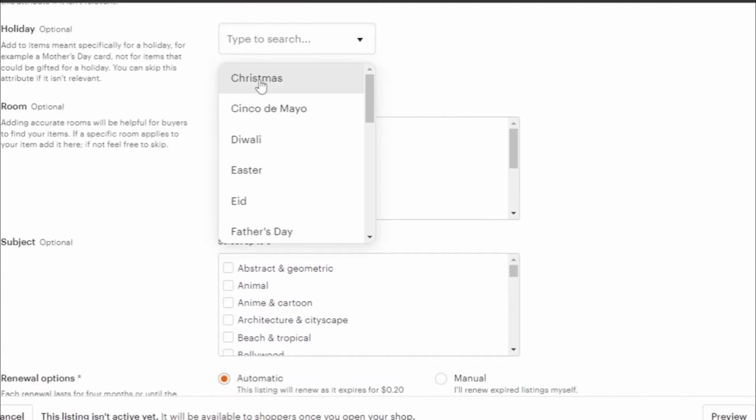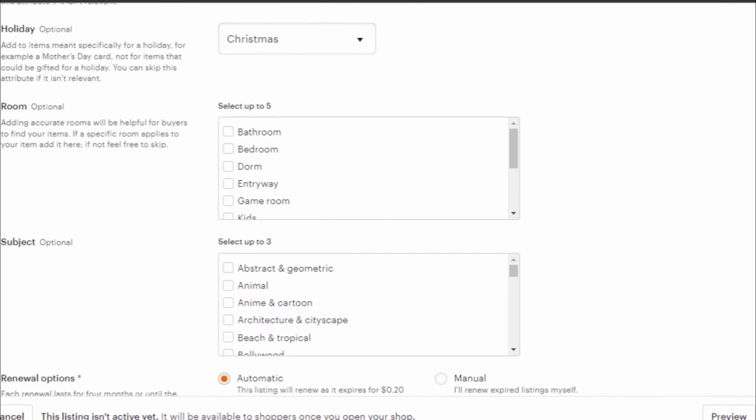So I can add in Christmas here, because these are cherries, and the whole concept of red and green is good, goes with Christmas and everything. So I'm just going to add Christmas.